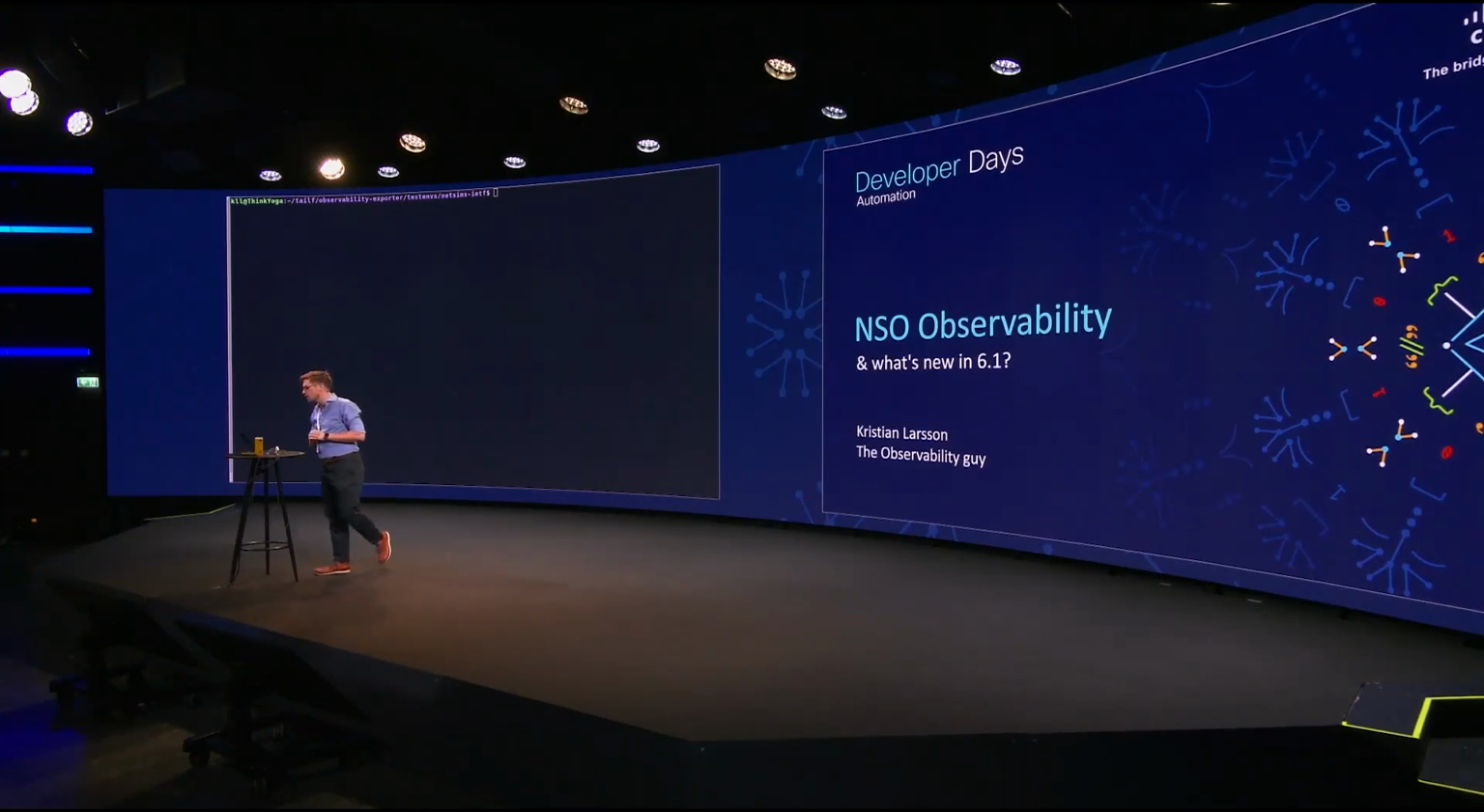I'm excited to be the first speaker out on the developers track, and I'm excited to bring you one of our most exciting topics, I think. I am, of course, referring to observability. We're going to run through an introduction of observability, obviously in the context of NSO, as pretty much everything we're doing here is in the context of NSO.